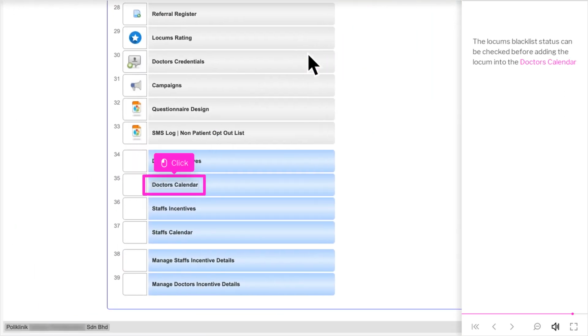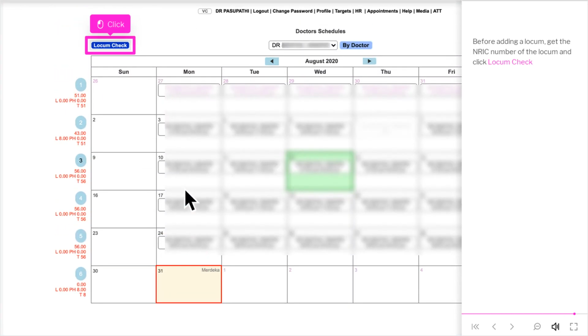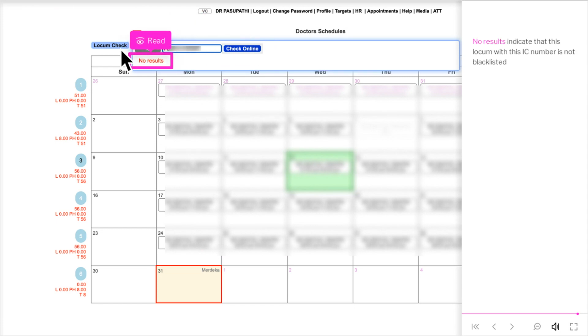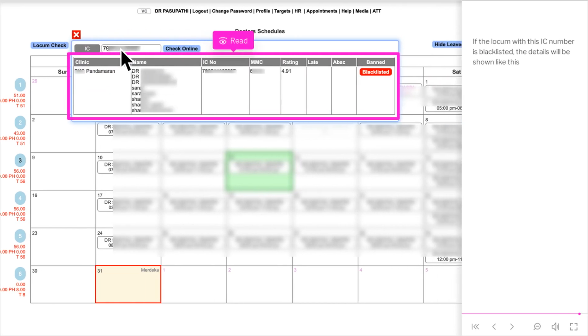The locum's blacklist status can be checked before adding the locum into the doctor's calendar. Before adding a locum, get the NRIC number of the locum and click Locum Check. Enter the IC number and click Check Online. No results indicate that this locum with this IC number is not blacklisted. If the locum with this IC number is blacklisted, the details will be shown like this.